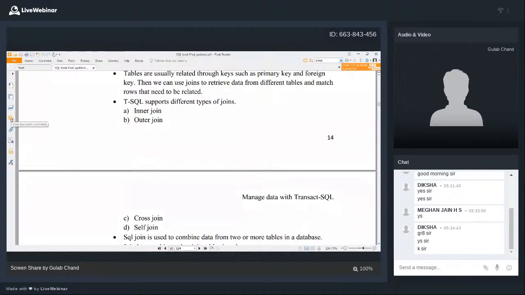Self join means you have to join the table by itself. Here there is no other table; we do not have any second table. We have only one table, and we have to join that table with itself. Okay, so these are the four kinds of joins.